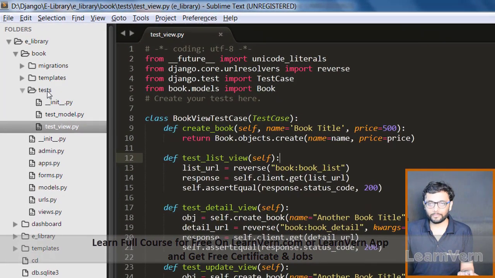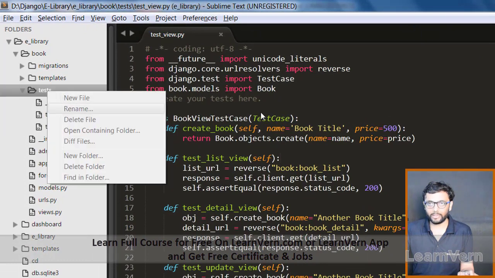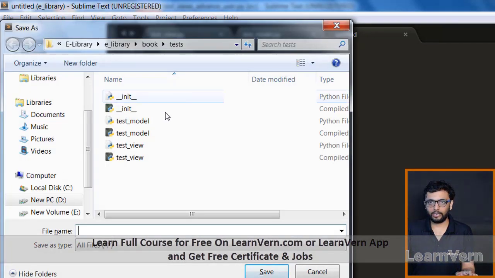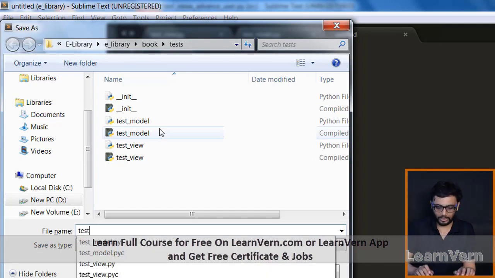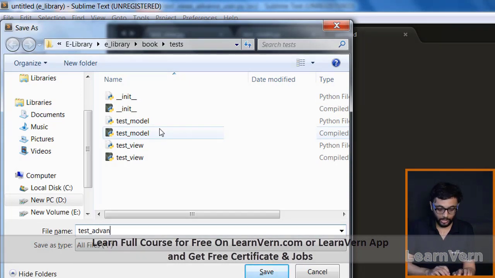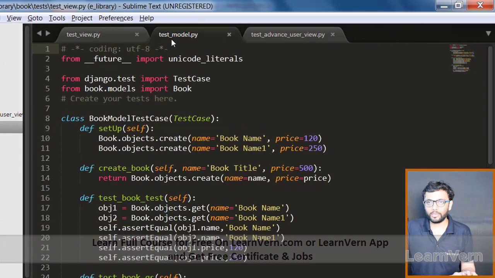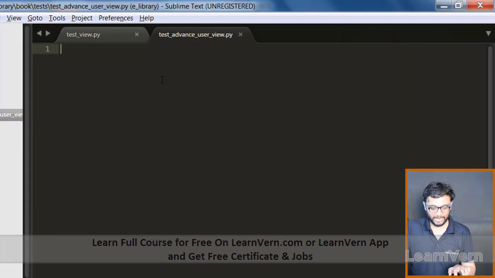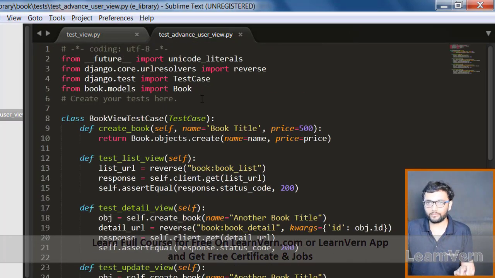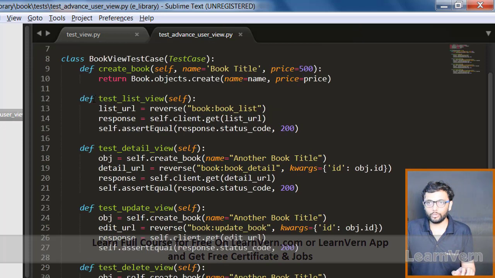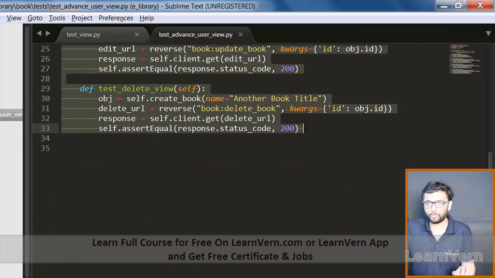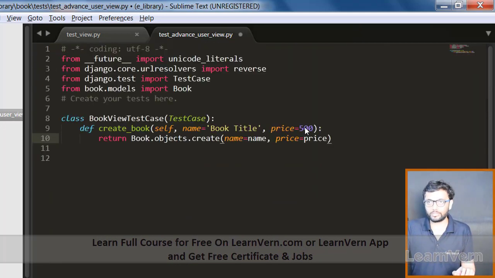So just for that, we need to create a new file and save it, and make it test advanced user view.py. Okay, so for that we copy the whole view and paste it over here, and we'll change whatever we want. So we don't need this list views anymore, so just remove it.